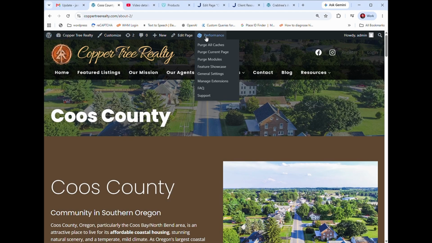So what I'll often do for a website, maybe even on every page, is create a hero banner, or a large picture just below the navigation bar, to introduce that page and provide a nice graphic element at the top. Anyway, you can see here there's Coos County, and this is a picture of some houses from a drone. But let's say we wanted to change that.